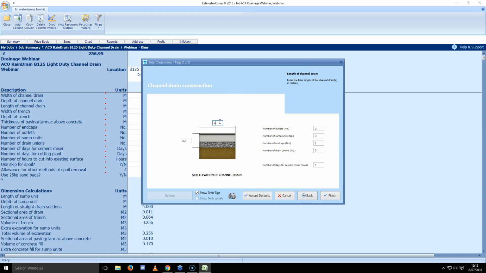Now we can say the length of the channel drain that we want. Defaults to 4 meters. Say if you was just to run through this really quickly, it should cover you for the front of a garage for a variety of lengths. And we've also got the depth of trench there. We have number of outlets, sump units, number of end caps, and number of drain unions, and number of days for cement mixer. Now we've included the option for cement mixer there once again because it may be the only job you are doing on site.